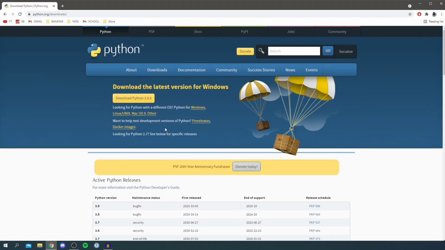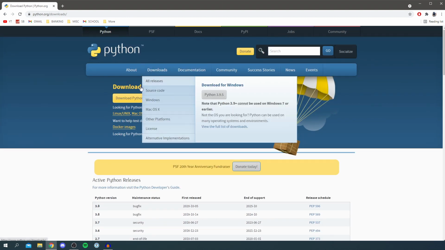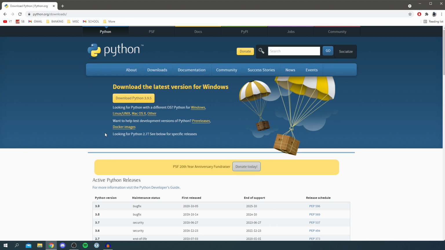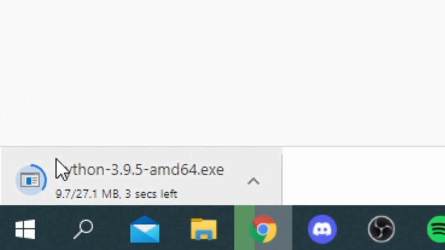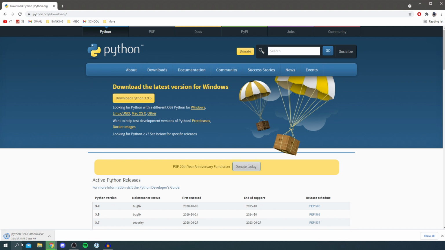Or if you want to see others as well, you can click here and go to all releases. But that's pretty much the same thing. So then you want to simply click download the latest version for Windows, but you can also get the Linux or the Mac by clicking down here. So I'm going to click here, and this is currently 3.9.5. There may be a newer version though. So click here, and then it's going to start the download. As you can see, it's around 27 megabytes.